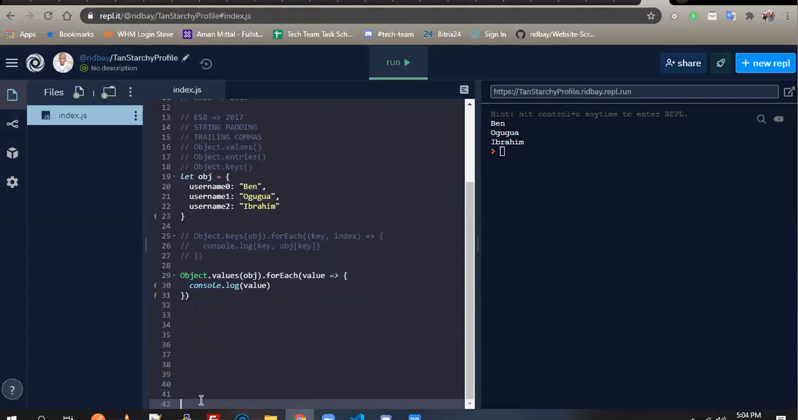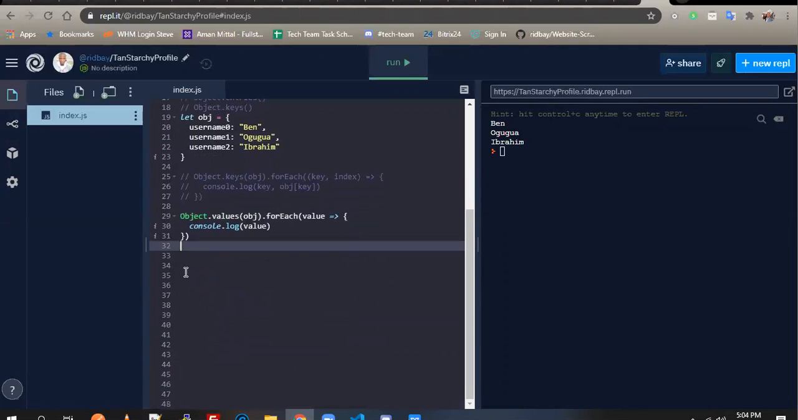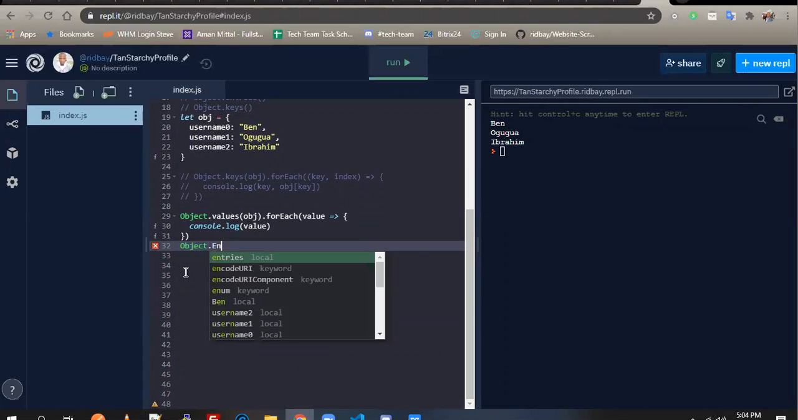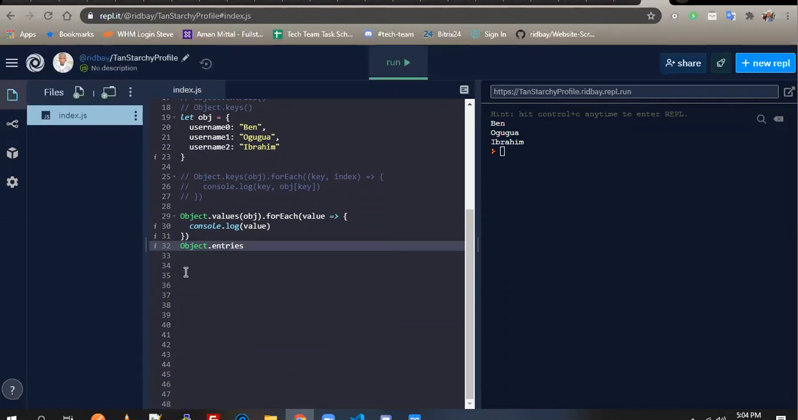With entries, we can do something like Object.entries. What entries does is it turns an object's attributes into an array of attributes. So you see the difference between Object.values and Object.entries. You pass in the particular object you want to work on, then let's use forEach again. For each item, let's console.log this out and see the difference between the two.